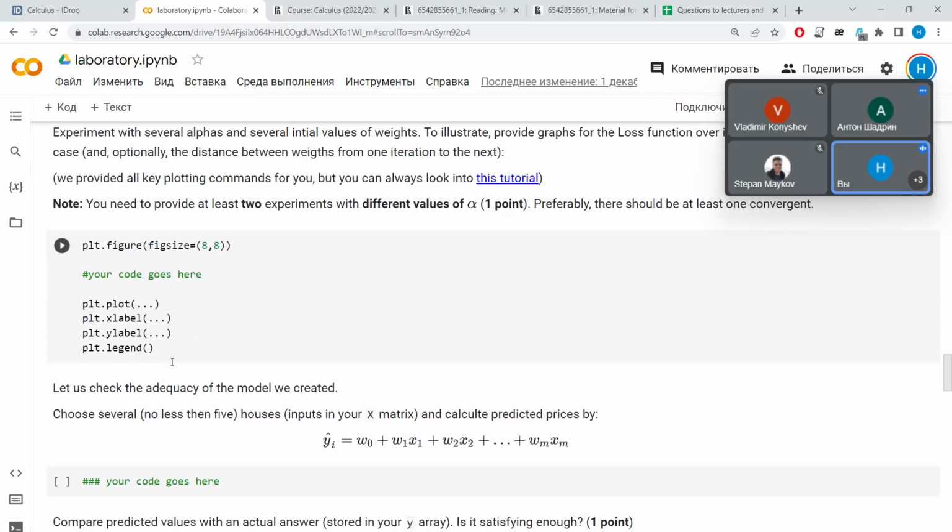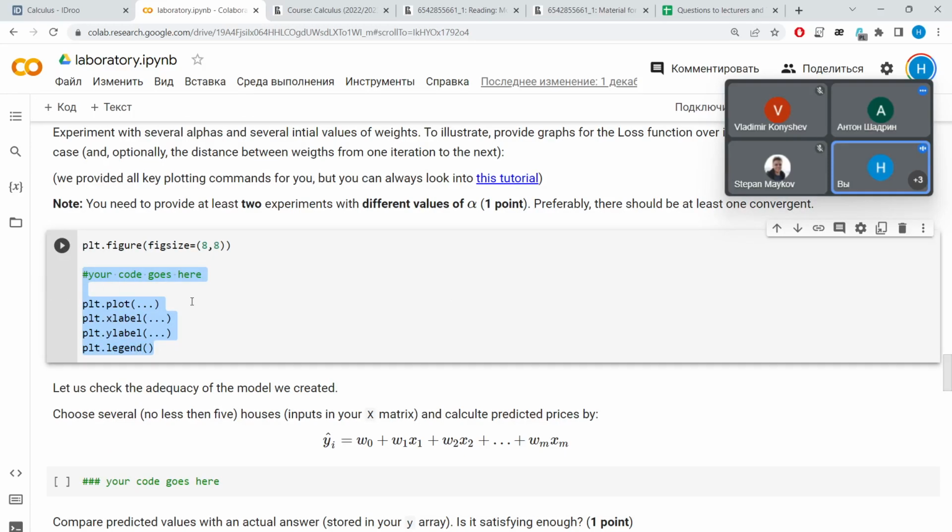Because our goal is to visualize the logic, how they change. Yes, we want to look at the changes. I want to repeat it again: we don't want to write a really good algorithm. We want to see how it works.